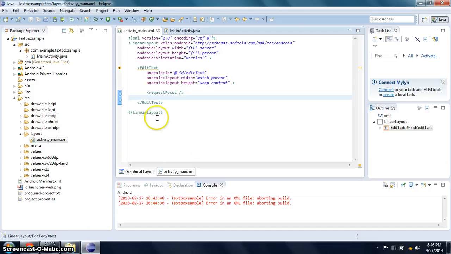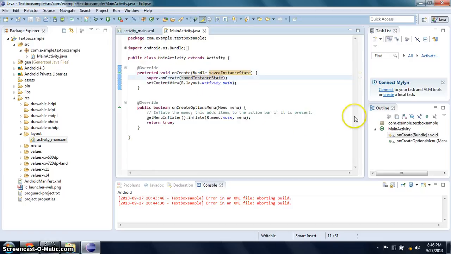If you're a beginner, you can search for an example code on the internet. Paste it in the main.xml. Then click save.